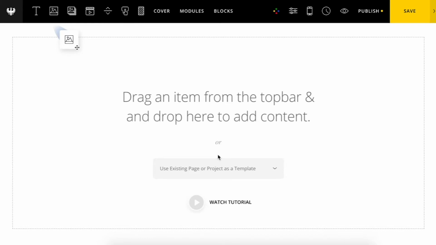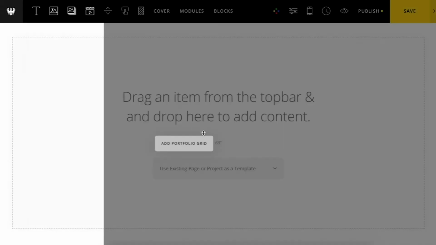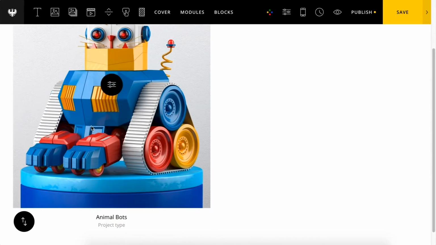So the portfolio grid is essentially the bread and butter of Semplice. It's what we use to showcase your work and allow site visitors to quickly navigate through your work in the form of a thumbnail grid. So to get started, let's go up here to the Modules tab and let's drag a portfolio grid onto the page. Okay, so there's our portfolio grid.